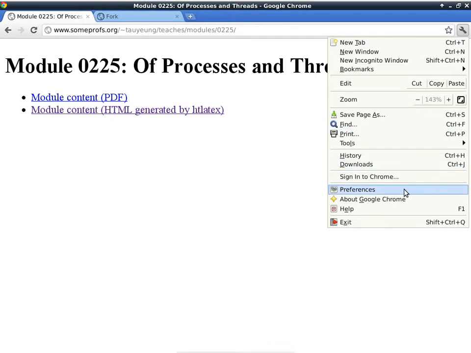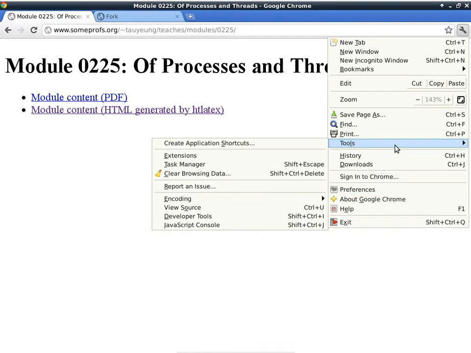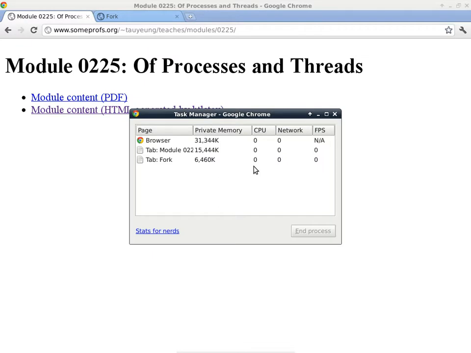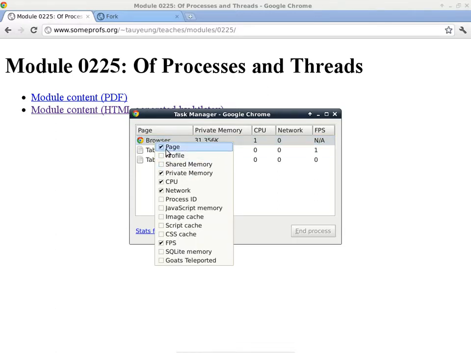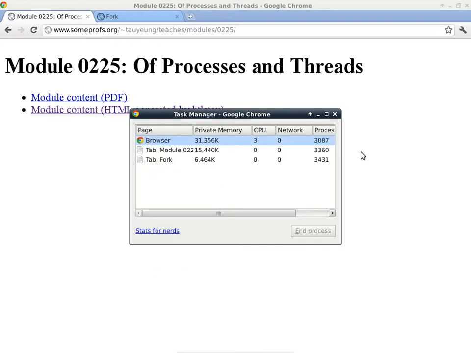Would it be under preferences? Under tools? Task manager. Okay. According to this, there are only three tasks, but how the tasks map to processes is another question. Because it doesn't show the process ID. I guess I can change that to show the process ID. There we go.